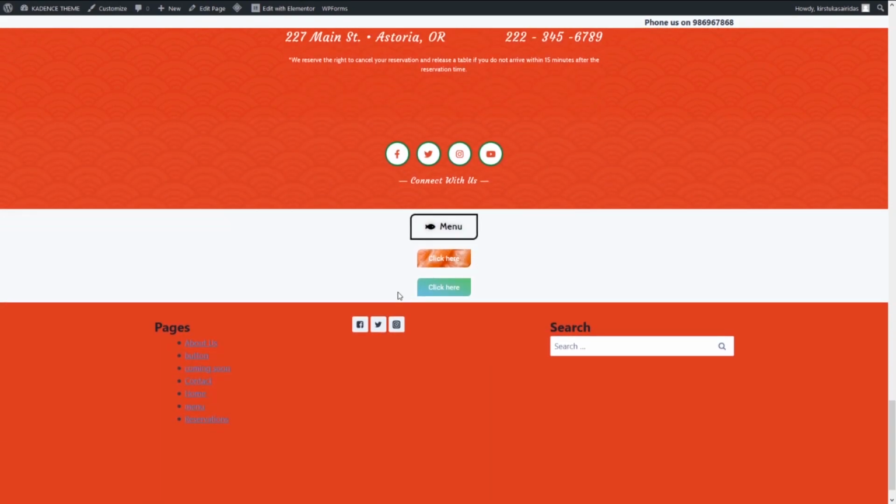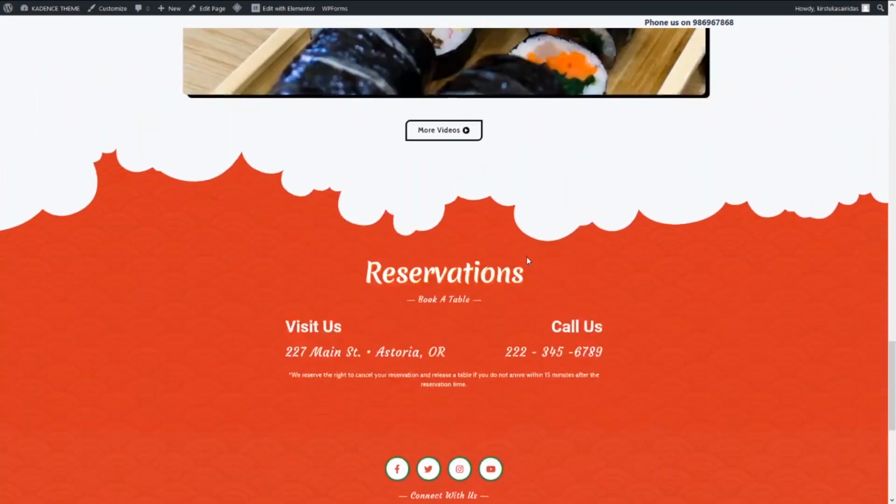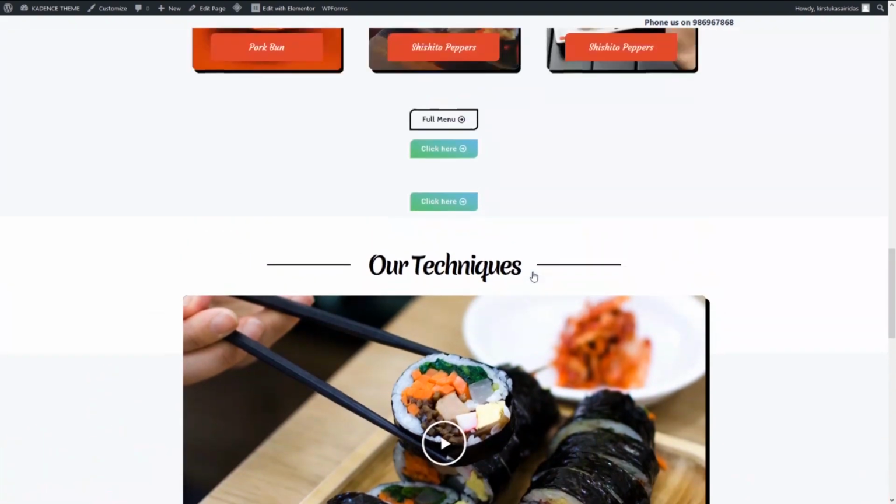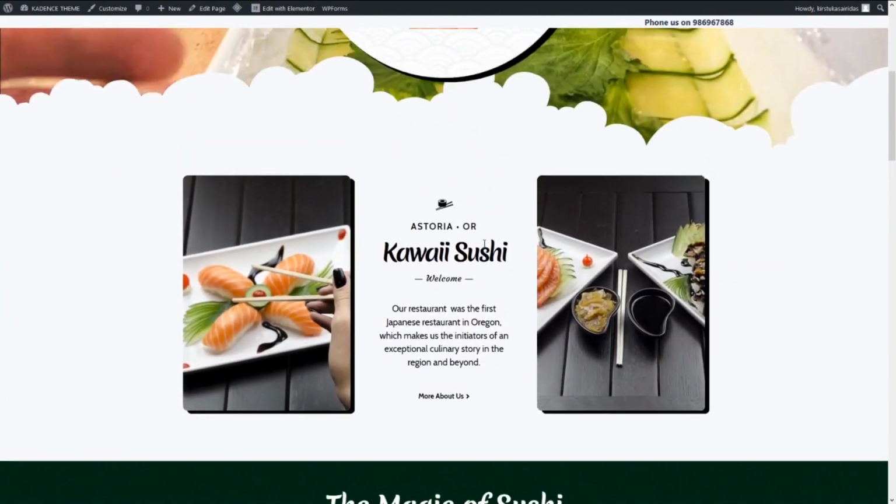As you can see, we made all those buttons, and they're much nicer to have instead of the default ones.